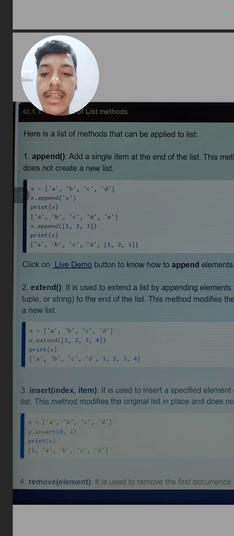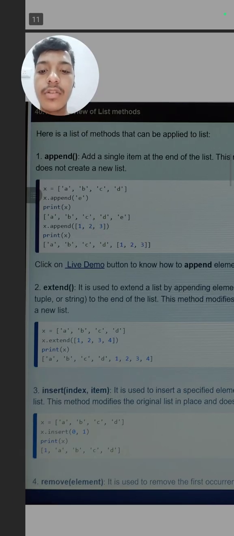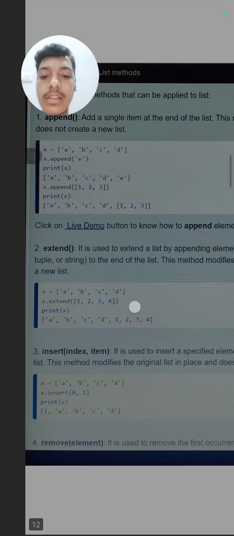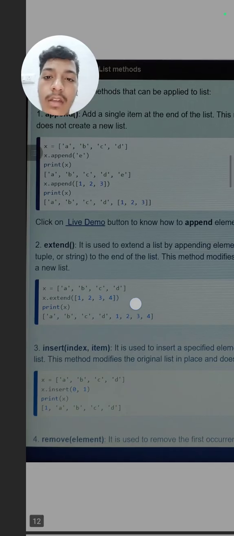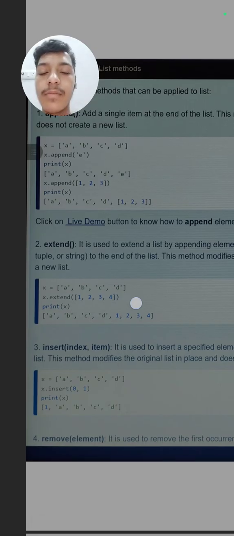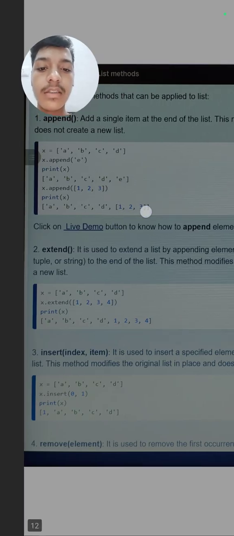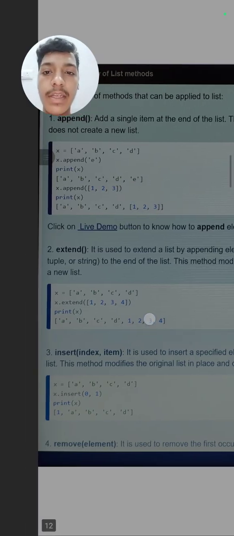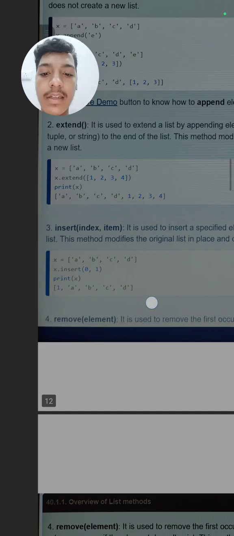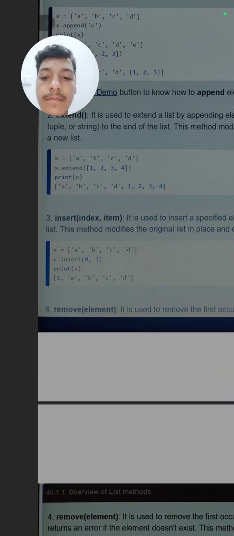So if we write like x dot append another list, so it will append the list inside the list like this. Next is extend method. So it is used to add the elements or the proper list at the end without creating a new list. Like here it is a list inside another list, but here all the elements will be added without any list inside another list.